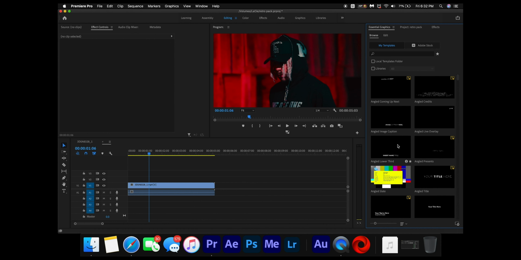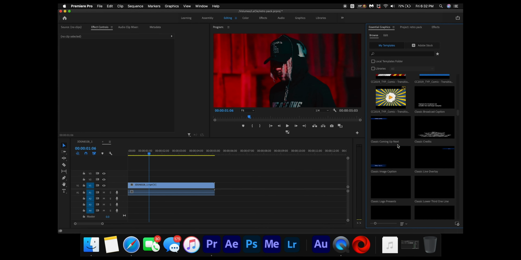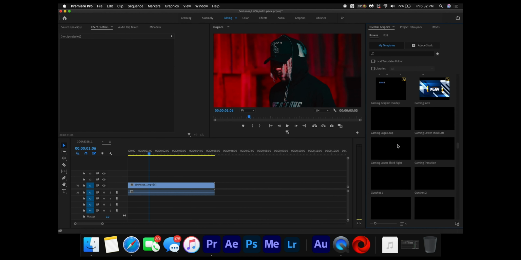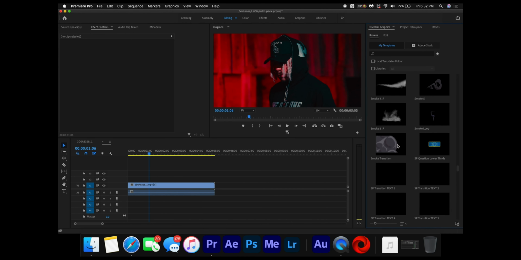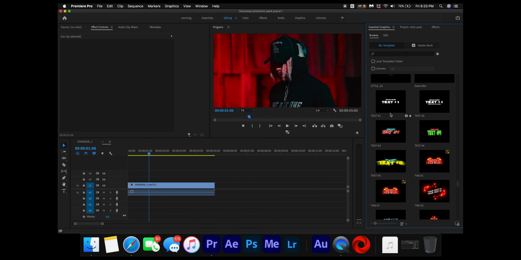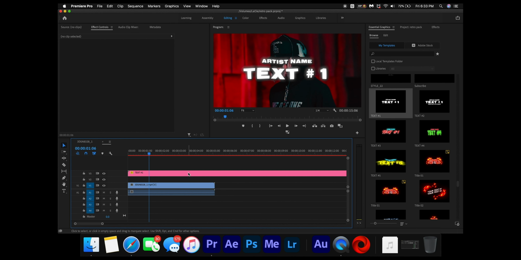I'm pretty sure these are all the default Premiere presets. So go all the way to the bottom until you find the text pack. It should be more towards the bottom. So yeah, these right here are the text pack. You see 1, 2, 3, 4, 5. So we're gonna load up the first one. All you gotta do is click and drag onto the footage of your choice.